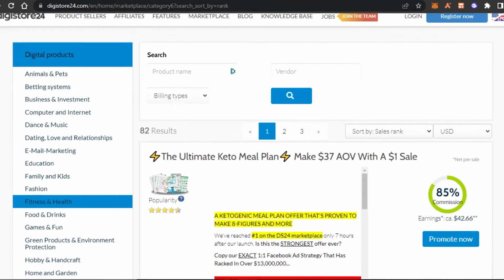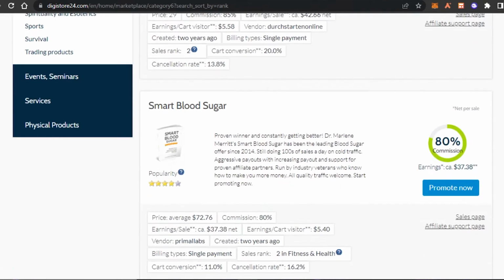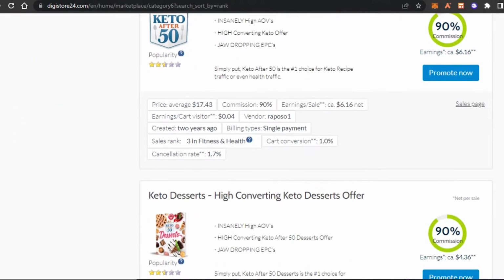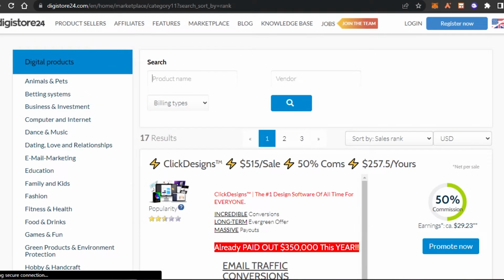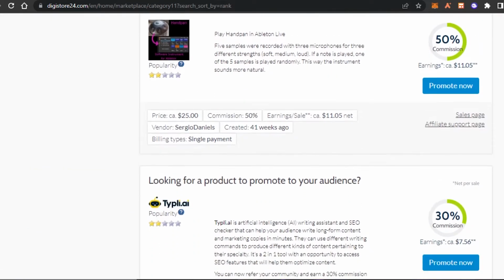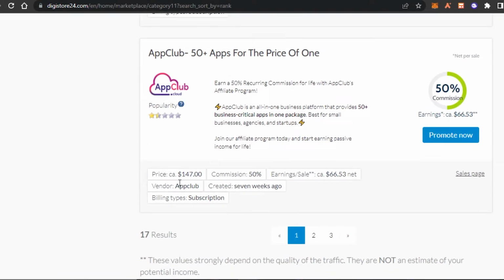So you can go to any software if you're wondering what affiliate marketing products you should go for. As I mentioned before, you can go for computer and internet. We have fitness and health. We have games and fun. So all you do is select a product. Make sure to check all the information. For example, if I go to softwares right here, then I will be able to check all the products available, and I need to check how much I will be earning. This one is giving me 50% commission and the price is $147, and my earning is going to be $66. Then commission is 50%, vendor is this, and then we have billing type.